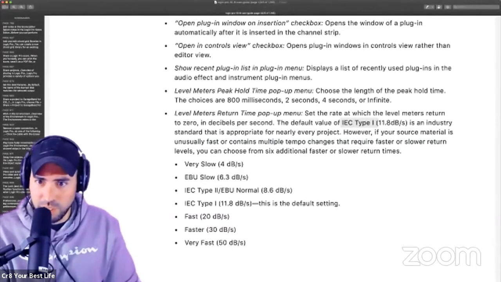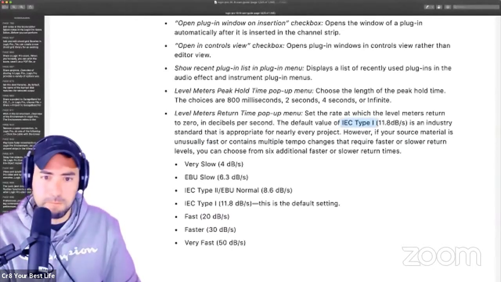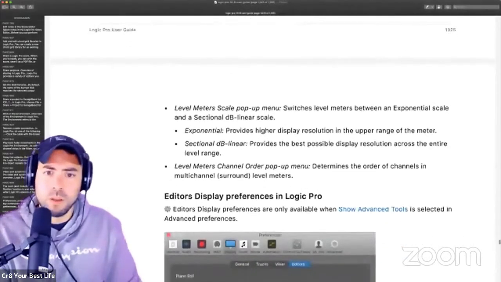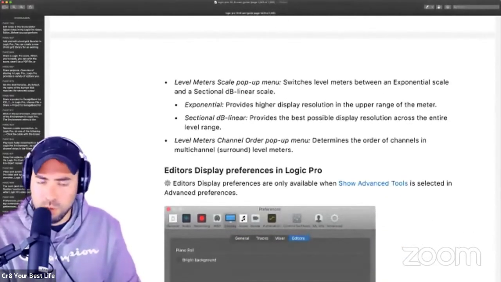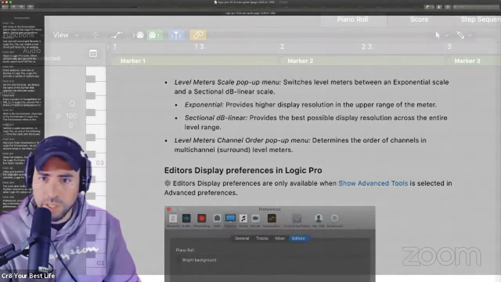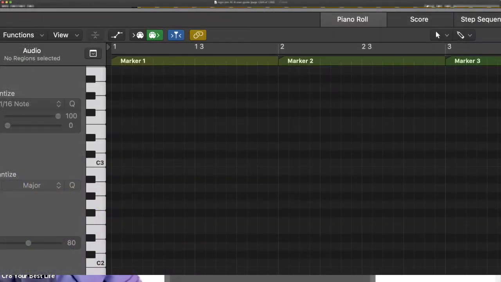And what about the channel order? What is this about? Determines the order of channels in the multi-channel surround. Okay, well, I'm not using surround. I wish I could turn this off, but anyway, editors in the piano roll. Would you like a bright or a dark background?